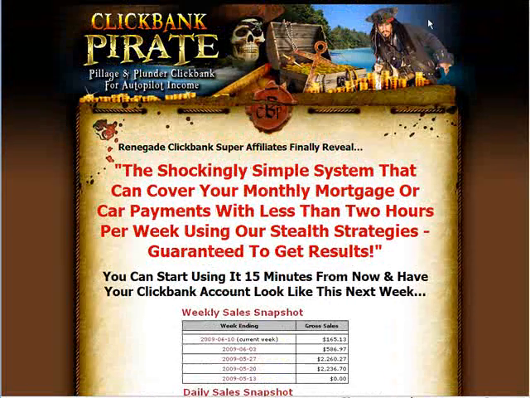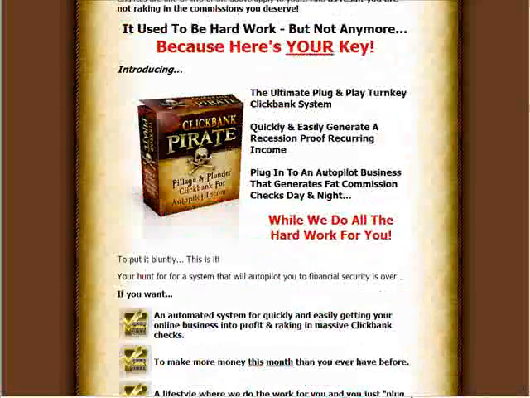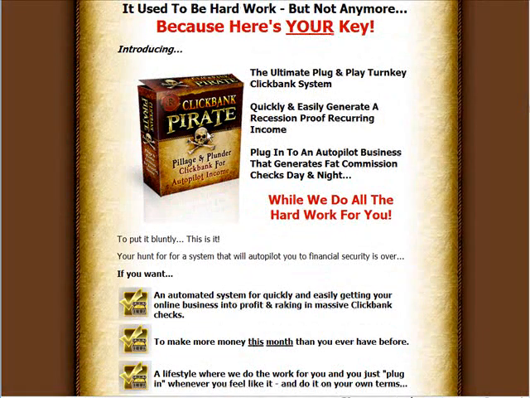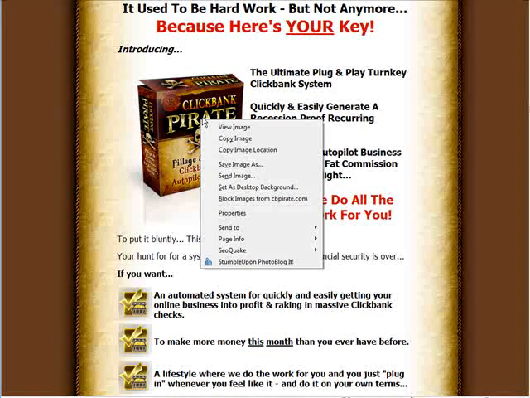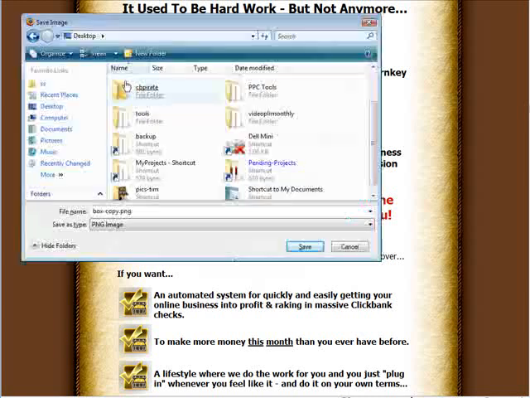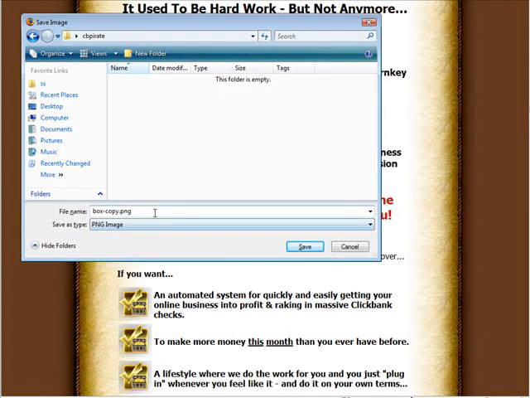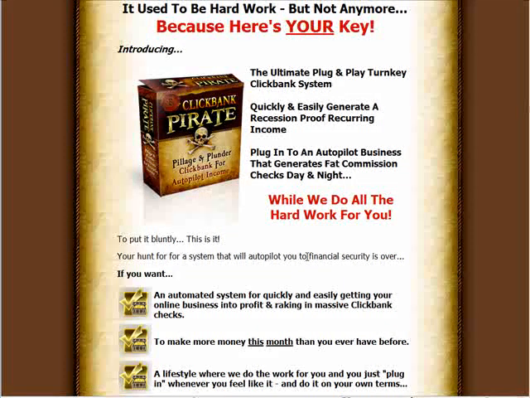So the first thing I'm going to want to see is an ebook image or video image or whatever it is, some sort of product image. Okay, so here's one here. So what we're going to do is save this image. We'll do a save image as, and then we'll save it to a folder on our desktop. Okay, so ClickBank Pirate, and we'll save that.